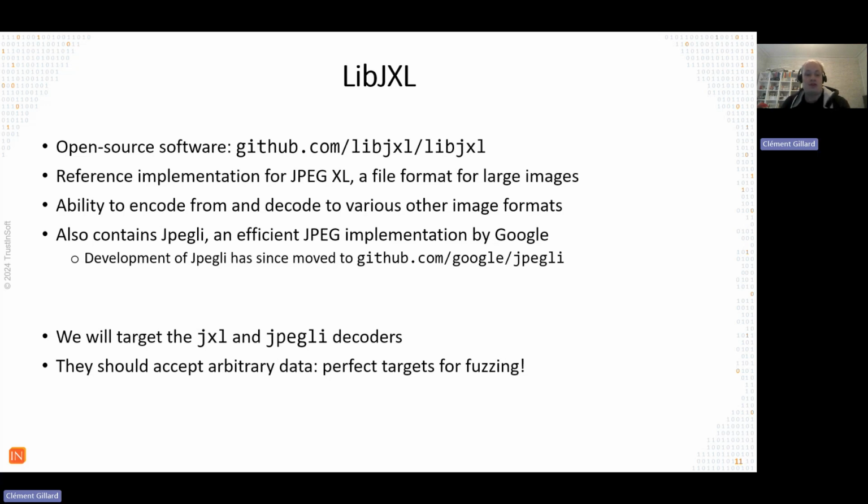In this repository, you will also find a different module called JPEGli, which is an implementation by Google of a regular JPEG library. The idea being that it's going to be more optimized, more streamlined than regular JPEG libraries, using the same technologies as JPEG XL itself.